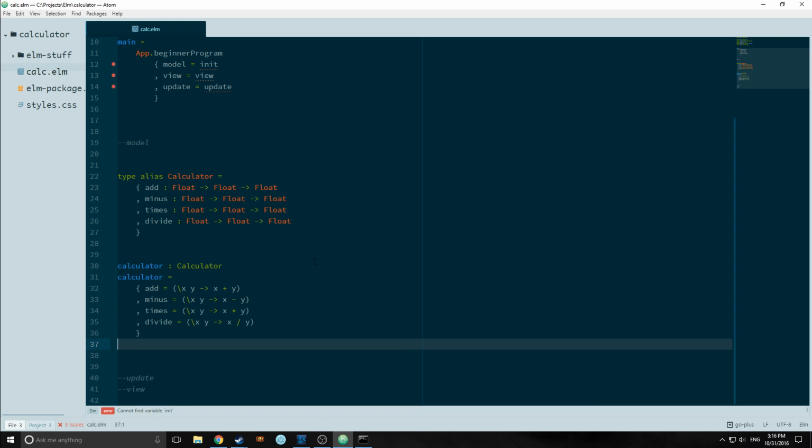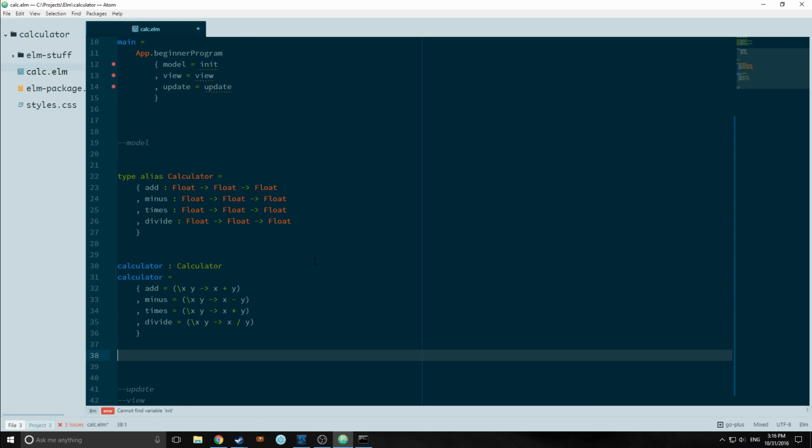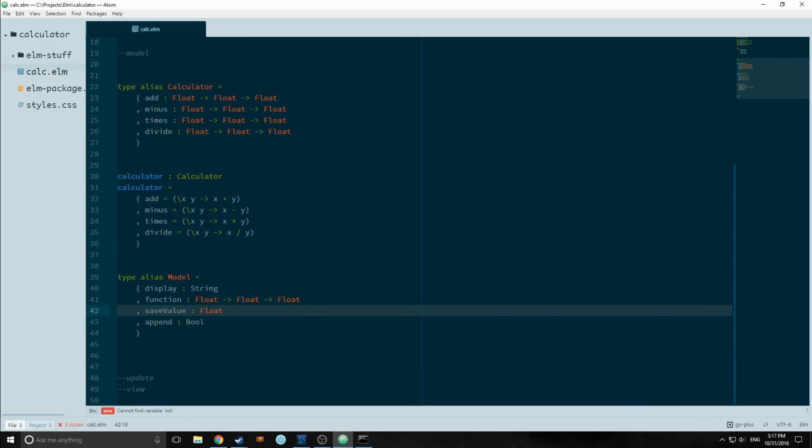So now let's write our initialized model. First, of course, we need to write a type alias for the model type. So this is our type alias for our model. Inside of it, we're going to have a display, which is our display. When we put stuff into our calculator, this is where things are going to output. We're going to have our function, which is essentially one of these operators. So we're going to pass one of these operators in, and it's going to fulfill this field.